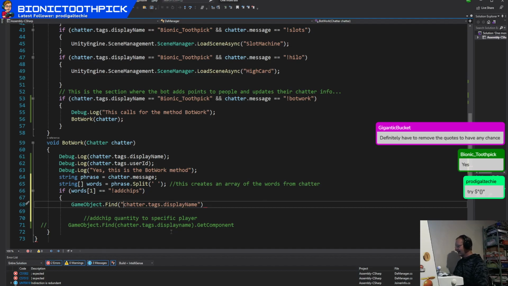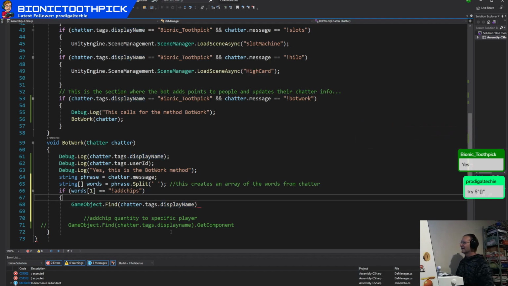Game object find, try string with brackets. Chatter tags display name. Try string quotation bracket. Okay, I'm going to keep that in mind right up here just for later. You'll find I have a hard time typing. My keyboard sits under this arcade cabinet controller system, and it interferes with my typing, finding keys. I know the keys don't move.